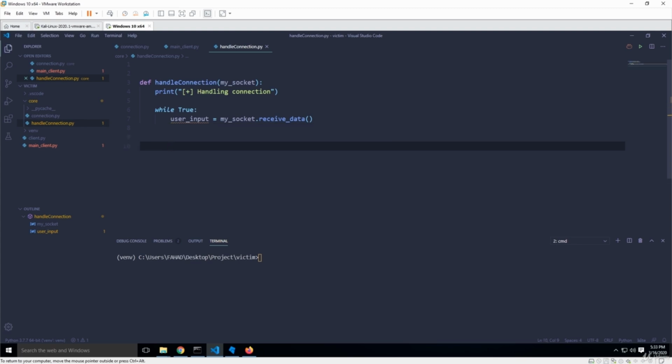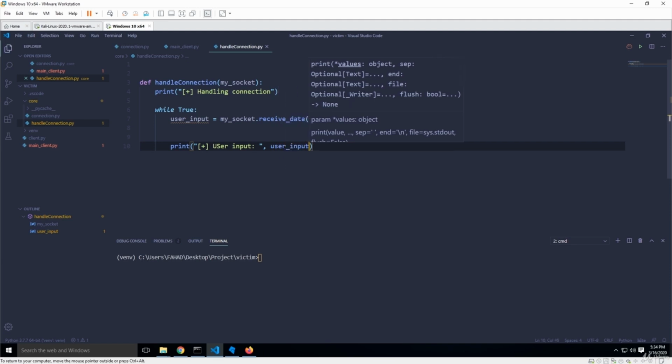So now we have a user input, so we can simply print it so we can read what is happening or what the user input is. So we can say user input, and then we can enter the user input here.